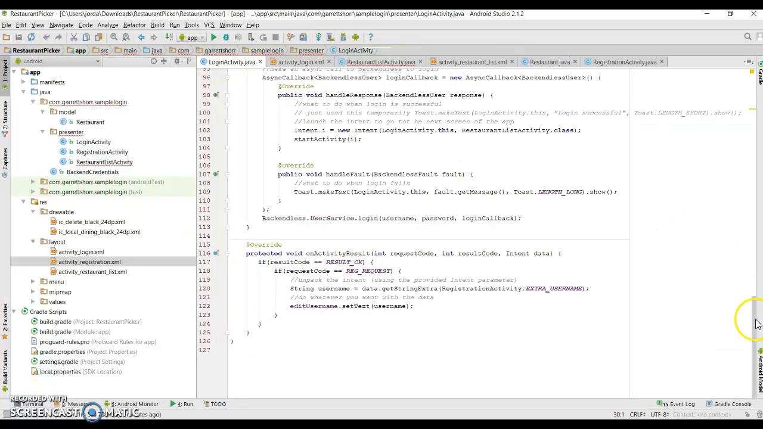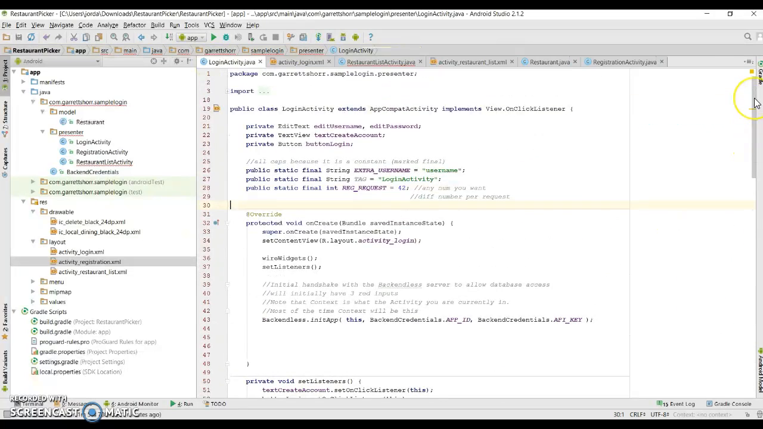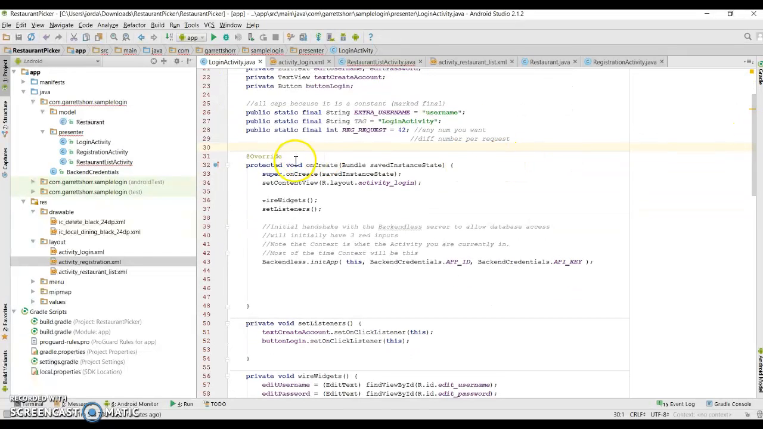So our first one we have here is our login. This is the first screen. Of course, we have the different places where the user can edit their username and password. We have the text create account, which they can click on to create a new account, and of course the button to log in. So we're looking through this. In the onCreate method, we make sure you set it to the login screen, wire our widgets, set our listeners. Won't spend a lot of time on that because it's not very interesting.